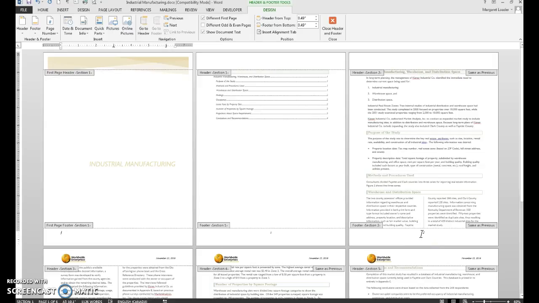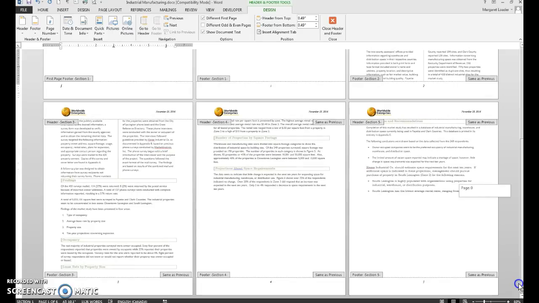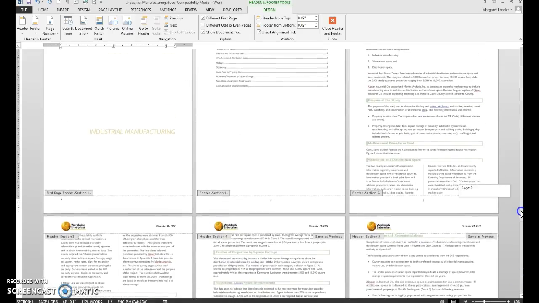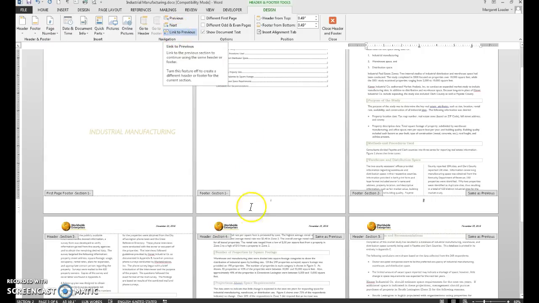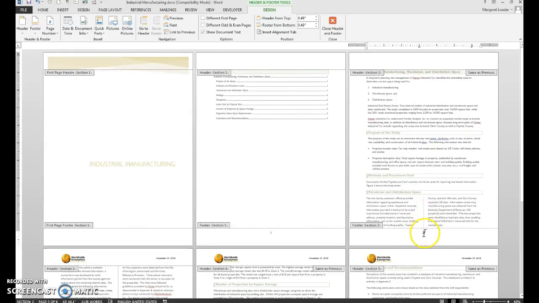So we have two things to do here. We want to remove the page number from here, and then we want to start subsequent pages with page 2. Right now it's showing up as page 3. So I'm going to click on the section 2 footer and undo the link to previous. Break that link. Any changes that I make here are not going to affect any changes that I made here. So the cursor is sitting in the footer for section 2.